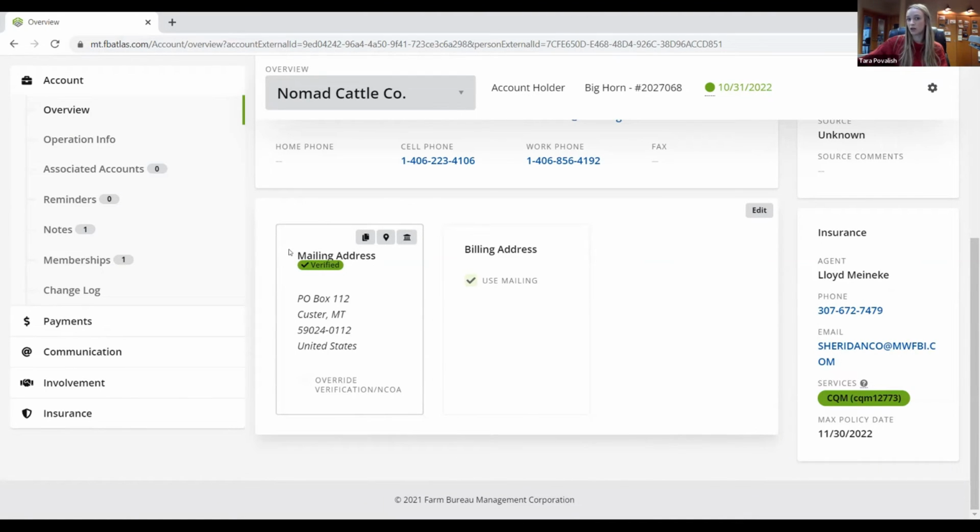So sometimes you'll see a yellow unverified checkbox right there. And that can mean a bunch of different things. Usually it means it's a new build and the post office hasn't recognized it yet. But if it's yellow, then maybe you want to contact them first and make sure they can get mail at whatever address they've given us.